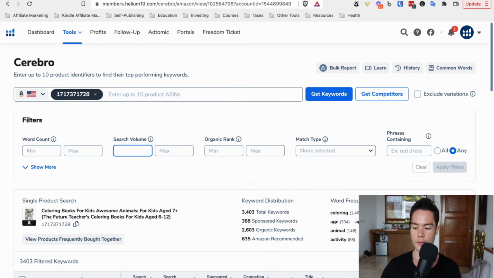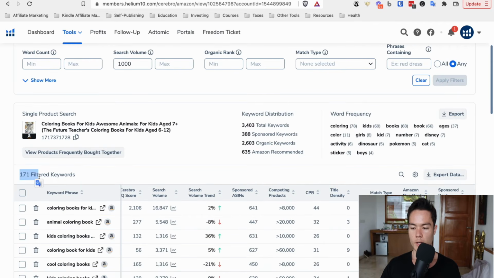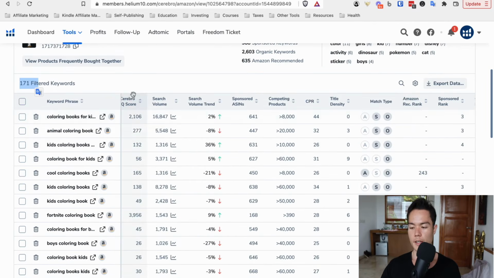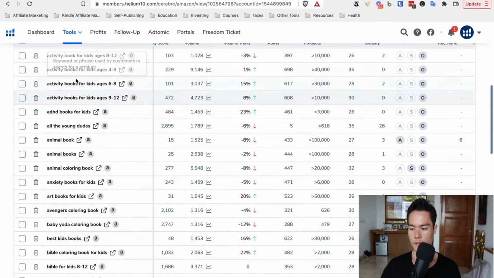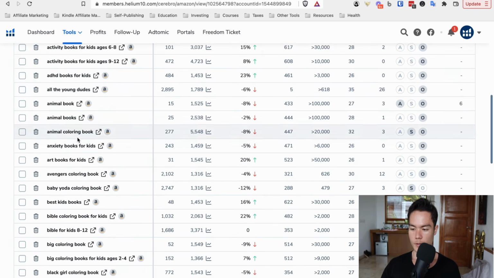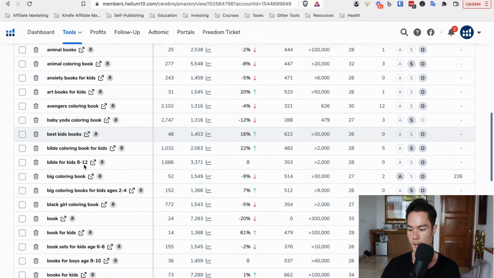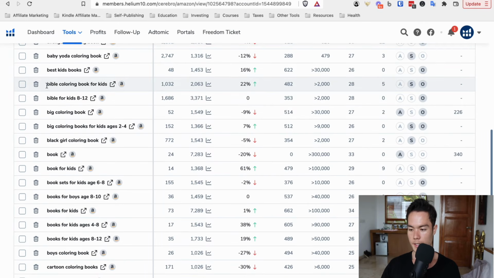We're just going to add some filters. Let's do just 1000 search volume this time. Apply filter. And now we have 171 keywords that we can go and check. So you can see that we have all these keywords here: anxiety book for kids, animal coloring book. Let's see if there's anything interesting.